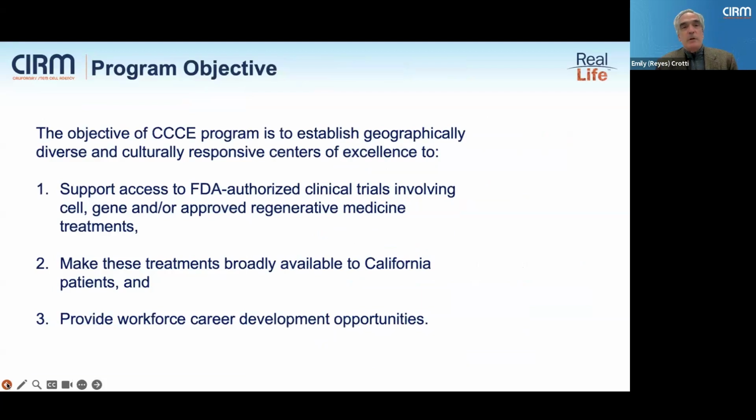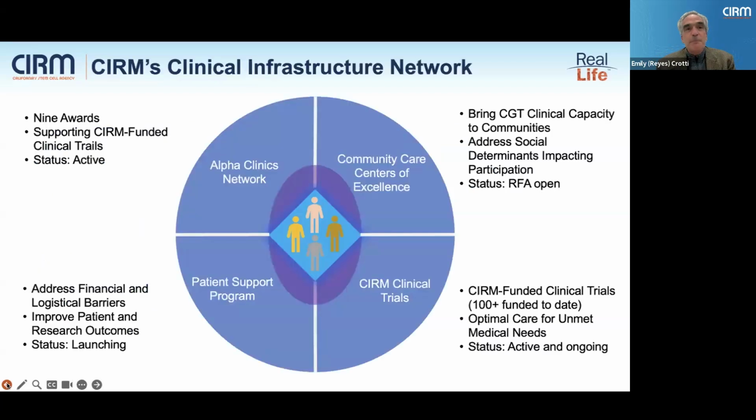So, as Emily noted, the objective of this program is to establish geographically diverse and culturally responsive centers of excellence to, one, support FDA-authorized clinical trials involving cell, gene, or approved regenerative medicine treatments. The second aim is to make these treatments broadly available to California patients. And as with much of our work of our infrastructure program, support the career development of a workforce in California to allow these treatments to be delivered on an ongoing basis.